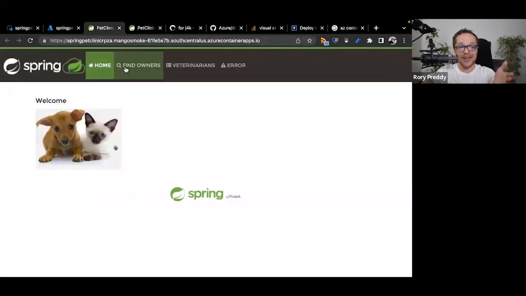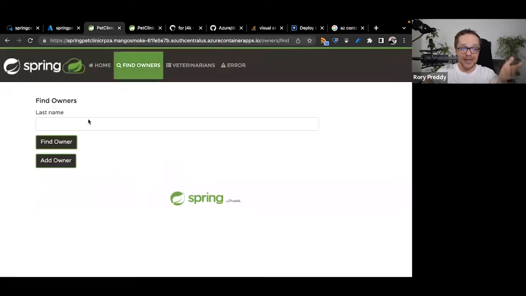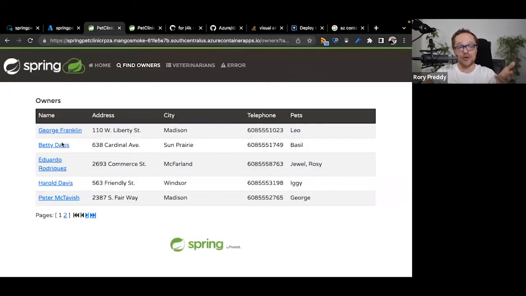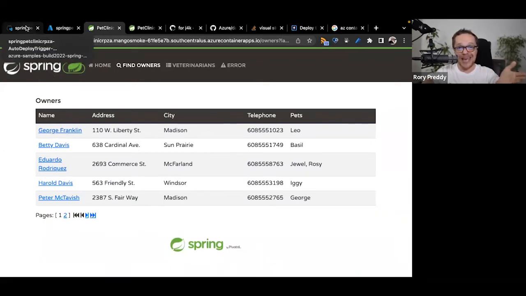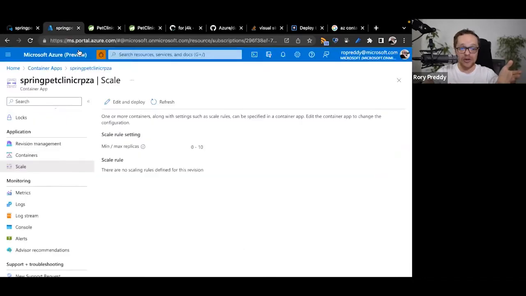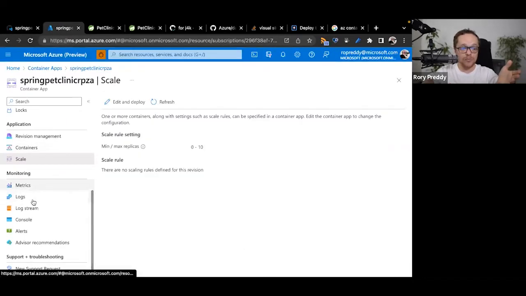So here it is. I can find the owners here. And also it's linked into my Azure Monitor live on air, which is never an easy thing. I've got all of the applications there. So what happens if I actually want to go in and add a label or staging or anything? I can just go into here into my revision management. Let's go into revision management.